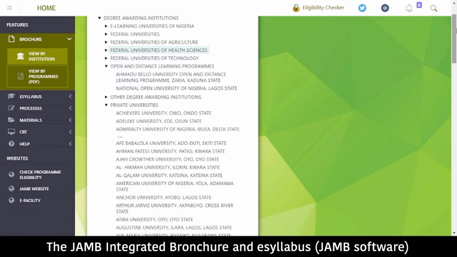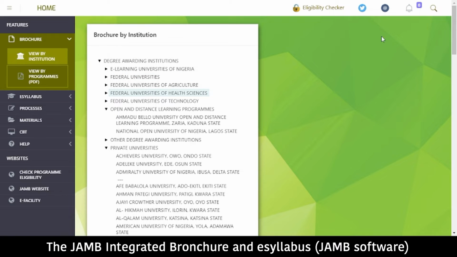So all you need to do is sit down and look through the software, get a laptop to install the software, and take your time to go through it before registration. Even after you have done registration, there are still some things to do with this software, like the e-syllabus, processes, materials, and CBT. So it's not only meant for registration alone or knowing the institution to choose in the first place, but it is to help see you through the process of your JAMB registration, how to read for or prepare for the JAMB exam, and also the aftermath of the exam, that is the result, getting your admission letter, and so on.